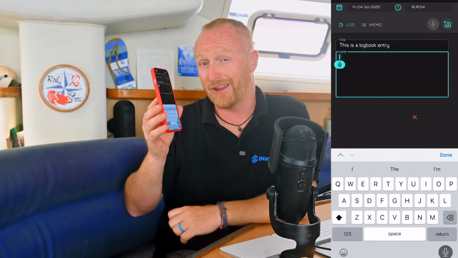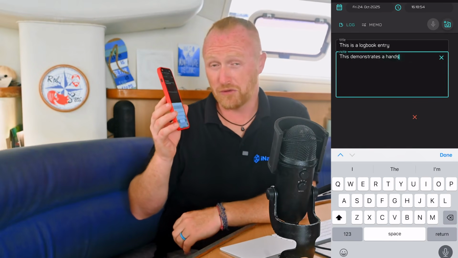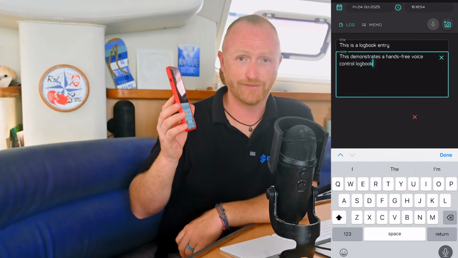This demonstrates a hands-free, voice-controlled logbook. It's pretty cool. And just like that, we now have a hands-free entry. We didn't have to do anything other than press that microphone and then dictate to the phone. So if we're in the middle of a squall, or perhaps we're just resting in the cockpit, you don't have to zone in on a keyboard to start typing out all your logs. You could just dictate them as they happen.